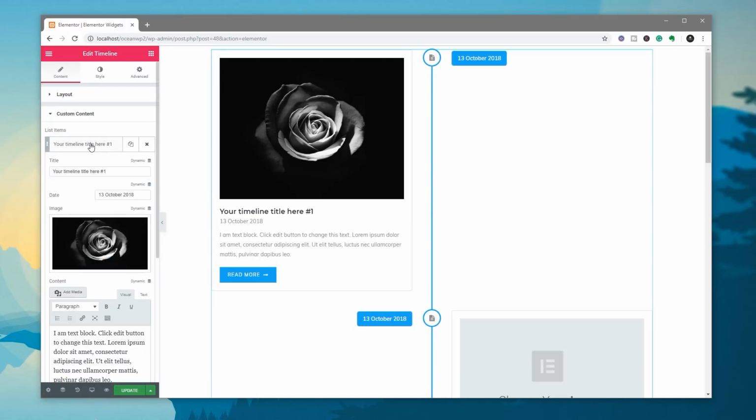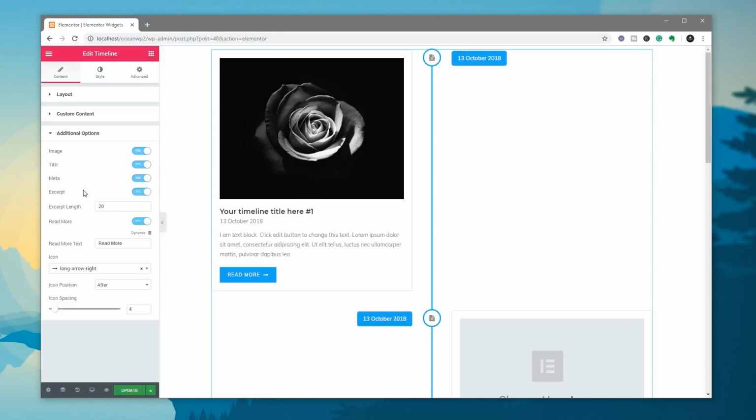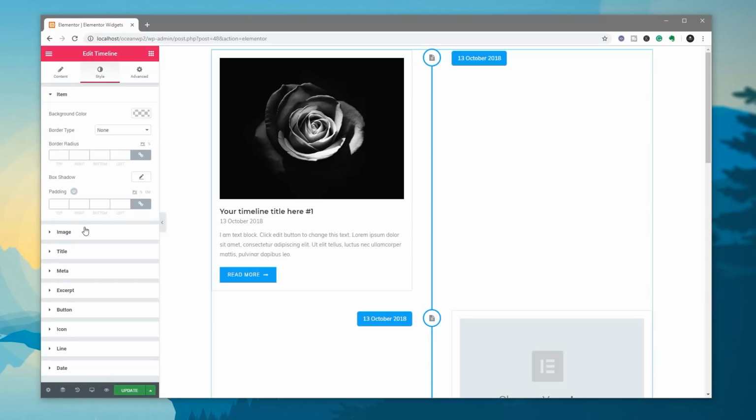And we can go through, we can specify exactly what we want for our entire timeline. Go to additional options, you can see we can go and choose what we actually want to display. So do we want an image, yes or no, titles, metadata information, excerpts, and so on. So we can really get in and fine tune this to get exactly what we want. Jump over to the styles, you can see there's also a whole bucket load of different options we can use to fine tune and tweak every part of this timeline.